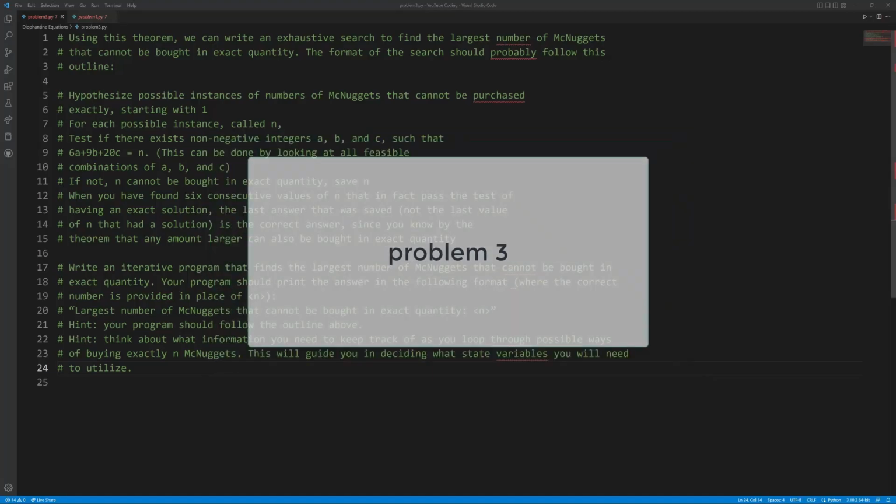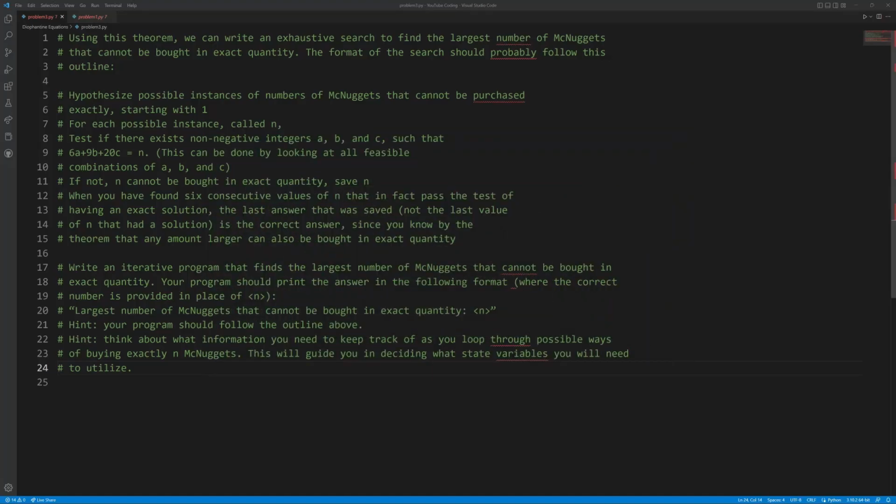Alright, so let's have a look at what we'll be doing for problem 3. Also, he's referring to the previous theorem that we just proved in the first line. So, let's read it. Using this theorem, we can write an exhaustive search to find the largest number of McNuggets that cannot be bought in exact quantity. The format of this search should probably follow the outline. Hypothesize possible instances of numbers of McNuggets that cannot be purchased exactly, starting with 1. For each possible instance, called n, test if there exist non-negative integers a, b, and c, such that 6a plus 9b plus 20c is equal to n.